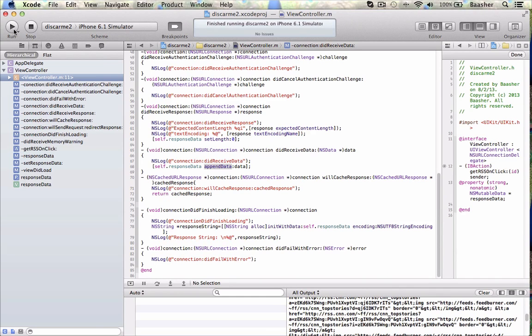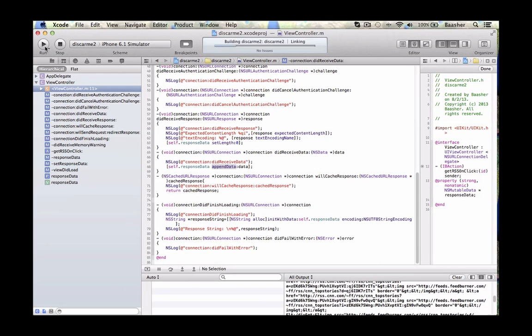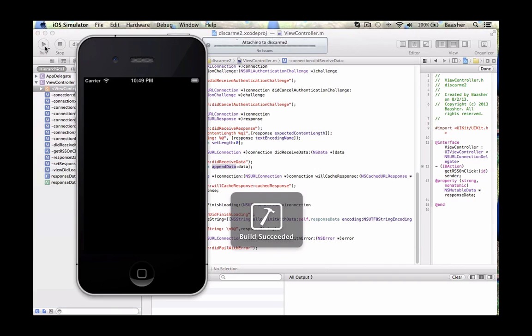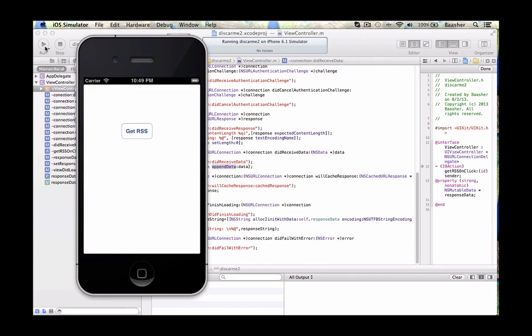In this tutorial, what I'm going to do is build a simple application that calls and gets RSS data. Basically, we are calling a URL. It's going to give us an RSS feed, and I'm going to go through the process of how to do that. Basically, there's one button. When I click on it, you see it.